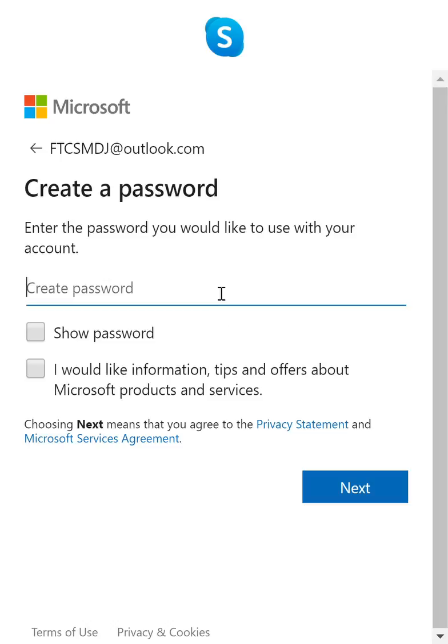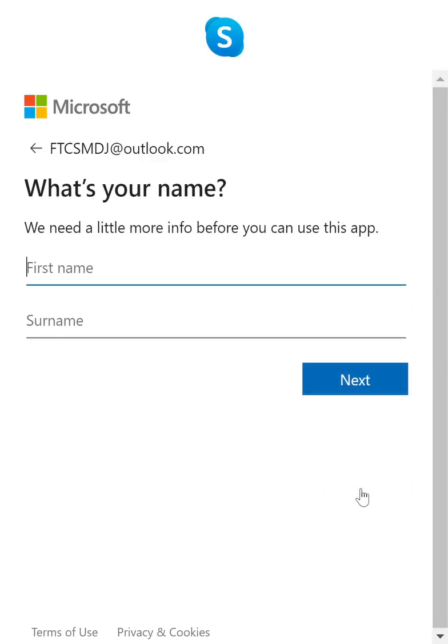Now I'm going to set a password. Set a password you can remember. Obviously, passwords are easy to forget, and I'm not going to show you my password, but I use a secure password of 8 characters. It's got a capital in it, it's got a number in it, it's got a special character in it, so that it's harder to hack. So I'm going to hit the next key.